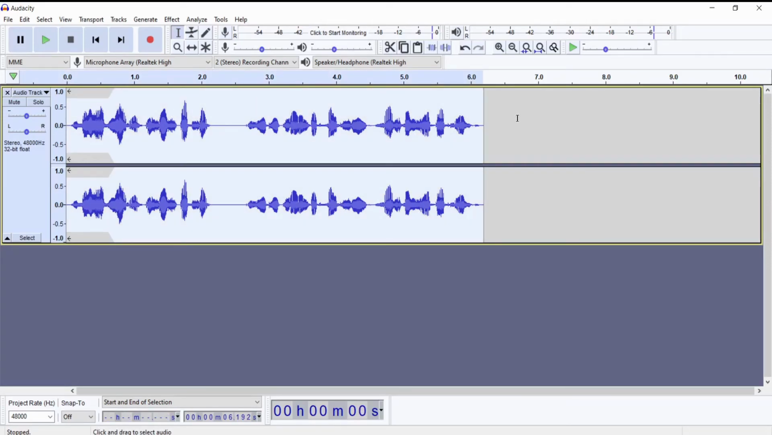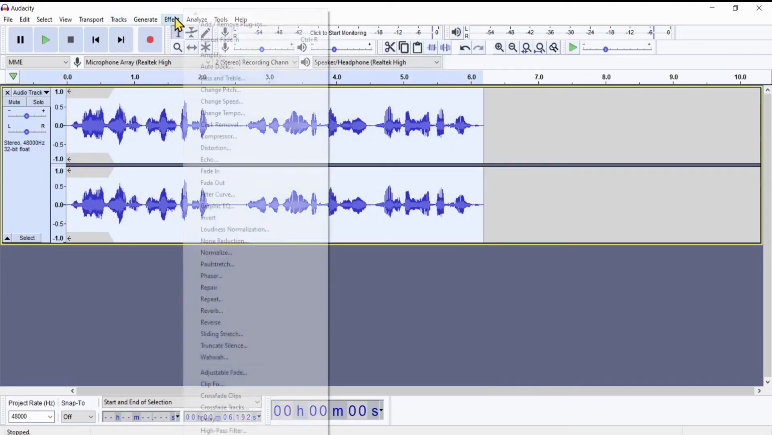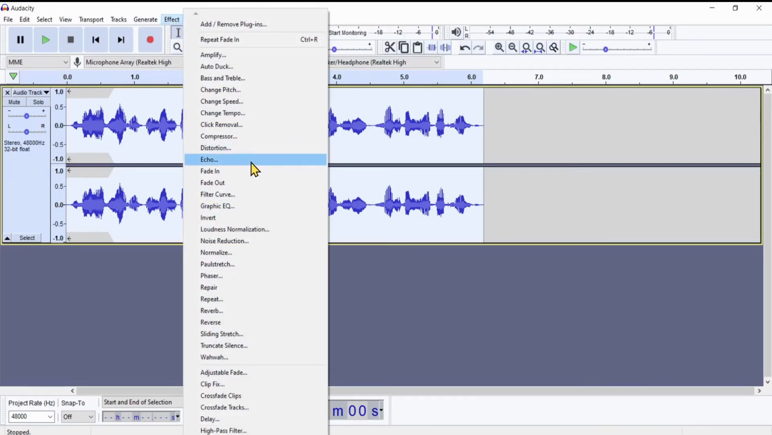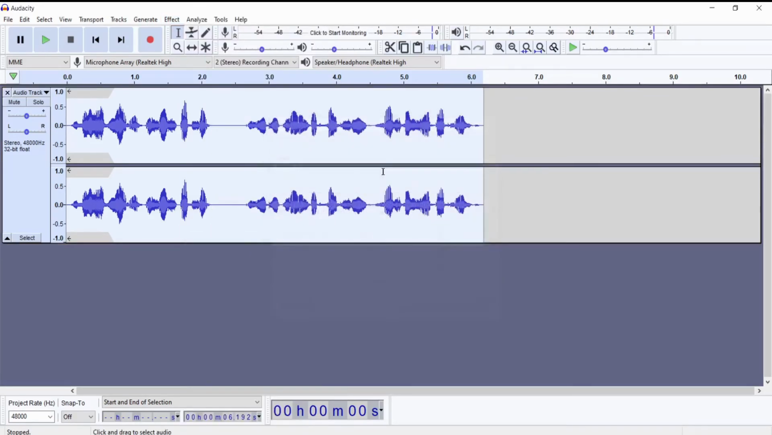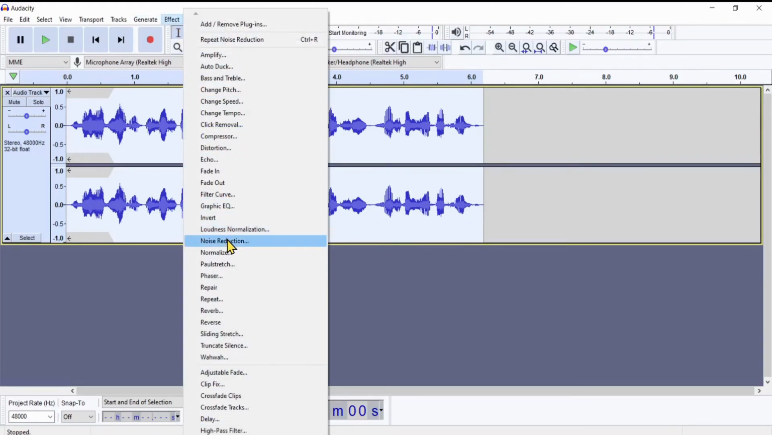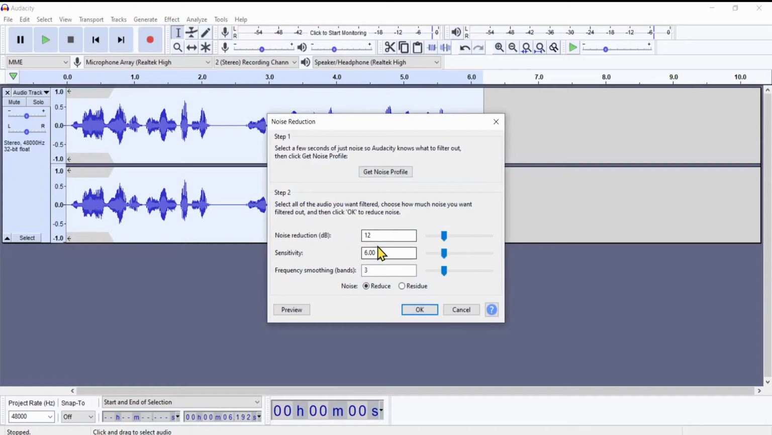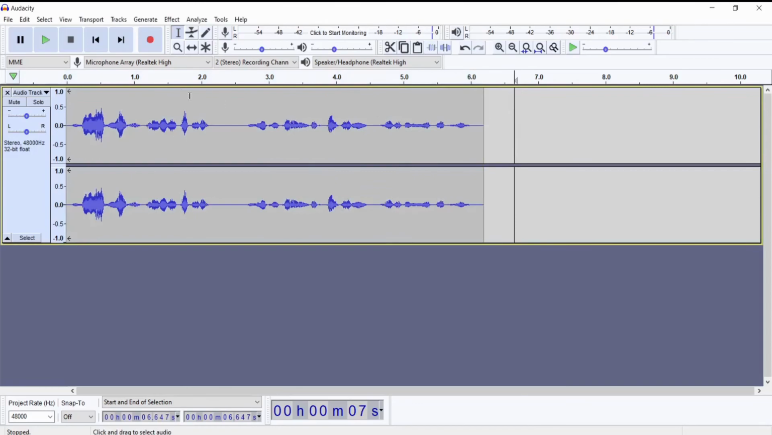Now let's say you had a noisy room. You could go to Effect and actually take off the background noise. How? Well, by choosing the noise reduction effect. First you need to press Get Noise Profile so Audacity recognizes the audio. Then you go to Effect again and press noise reduction. You could play with those settings, but I'll leave them as default. And then I'll press OK. Now let's see what Audacity did. Hello everyone, and this is TechSent, the YouTube channel that helps you master your technology. And that's what noise reduction is used for.